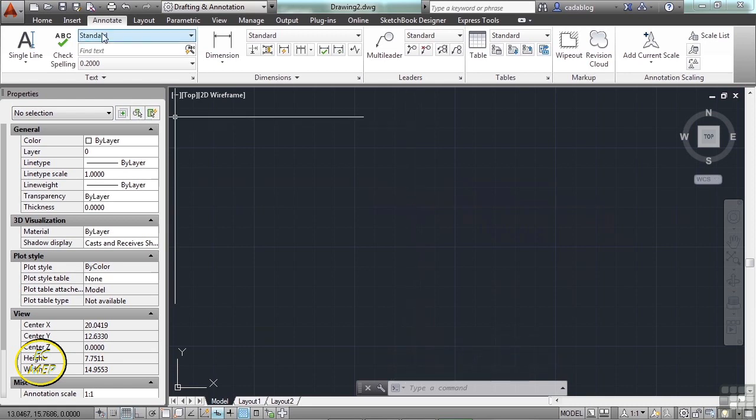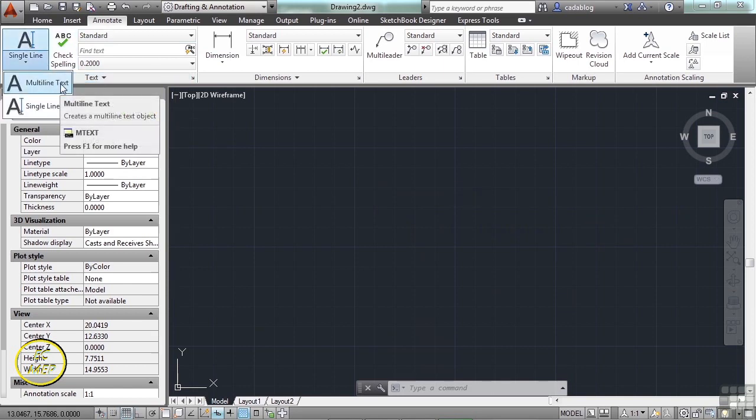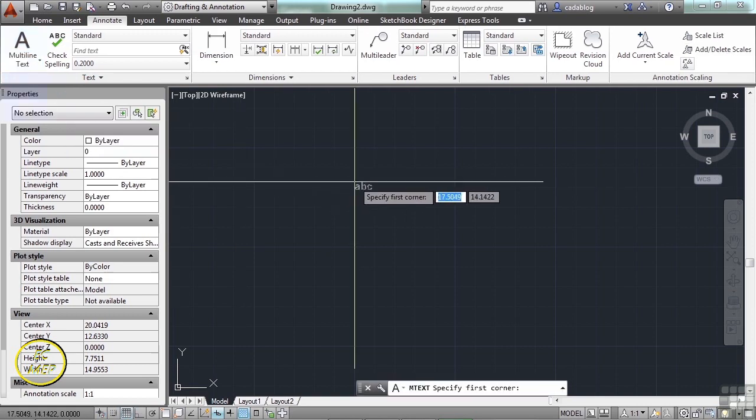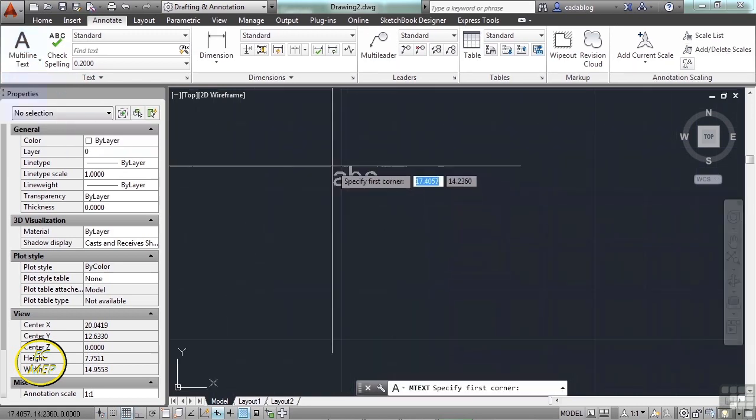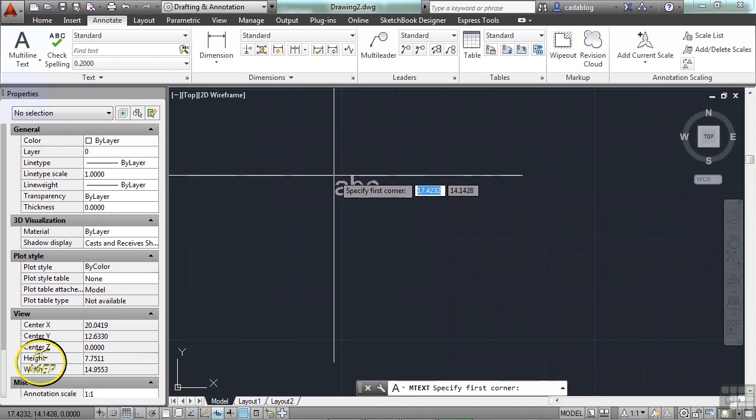You can also go up to the Annotate tab on the ribbon, to the text panel, and click on the multi-line text command. And there you go. You'll see that little ABC prompt, and that will tell you where your text is going to go, and it will look like your style that you have current. So if I were to type in ABC, that's what it's going to look like.